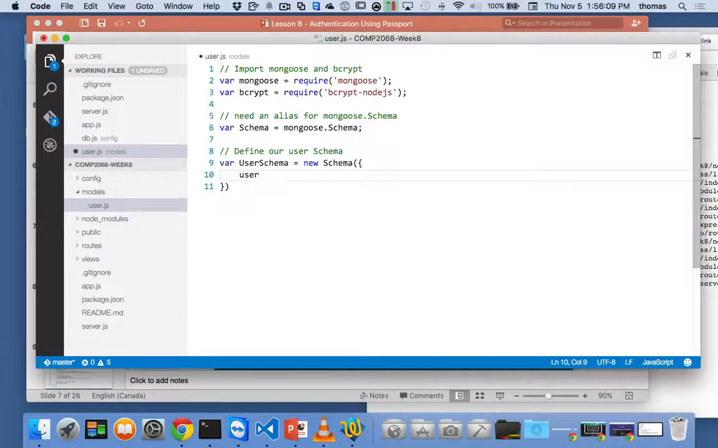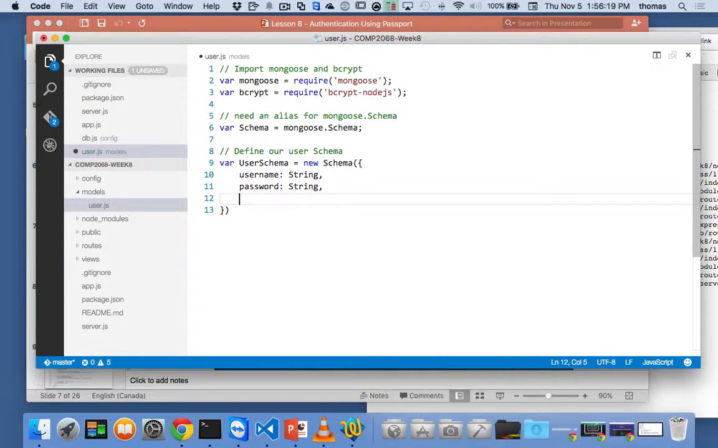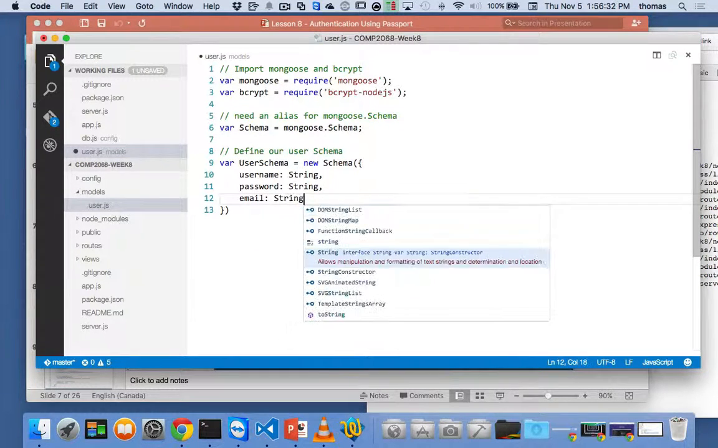Well, obviously we need a username, which is going to be of type string. We're also going to put in a password, which is also of type string. What are these types, man? JavaScript doesn't have types. No, it doesn't, but MongoDB does, right? So we might as well define what these things are, so Mongo knows what it's getting. So email is a string.